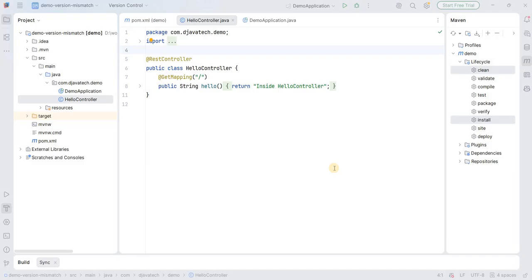This session is basically about a Java version compatibility error. Sometimes when you run your Spring Boot application, you might get a Java version compatibility error. So how can we resolve this error? What are the ways through which you can fix that issue?